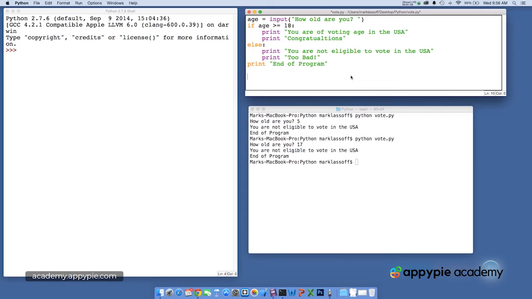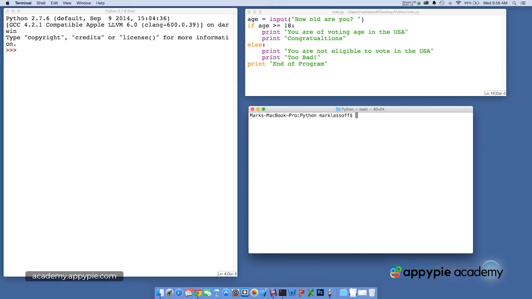Oh, I forgot to save, or I didn't save. There we go. Let's try it again. So this time, if we put 17, yep, you are not eligible to vote in the USA. Too bad. End of program. So point being here, an if statement evaluates the variable against some other value.